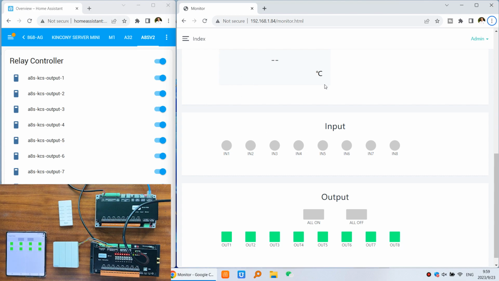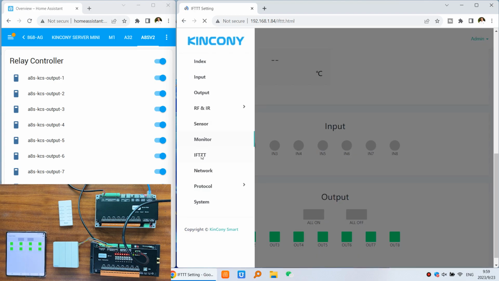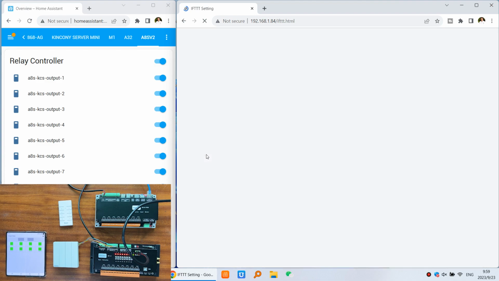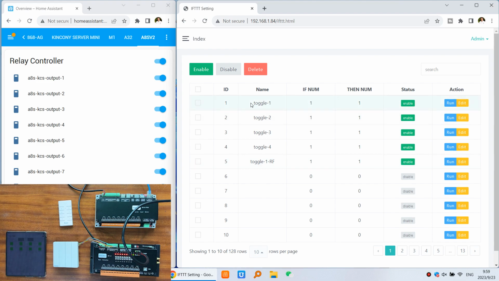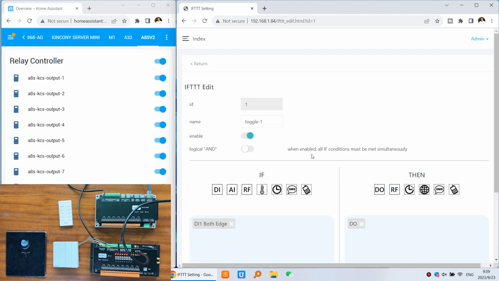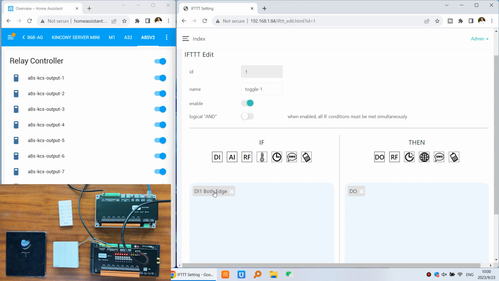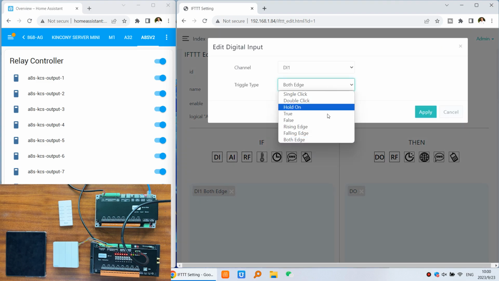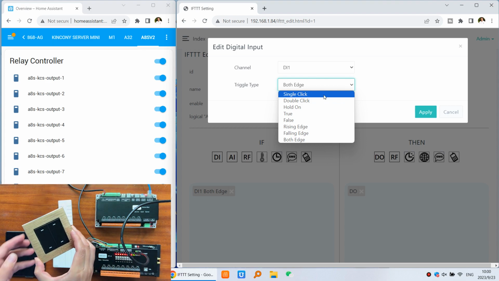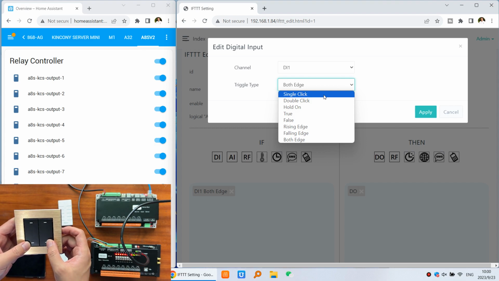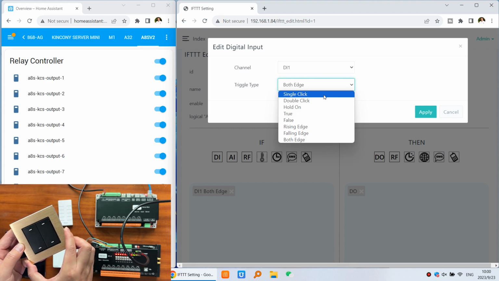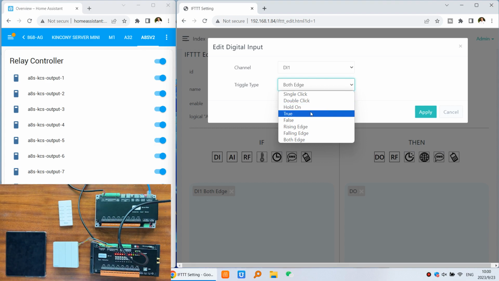This is our web page on the PC, and I have used the KCS firmware, so you can see that I have set the FDD command so that you can use the RF remote and the traditional switch. So you can see I can create this for a traditional switch. I can click edit, and you will see digital input one is triggered by both edges. This is for the traditional switch, and this also can use single click, double click, and hold down for a momentary switch. This momentary switch can support one click, double click, and hold down. So you can use a different switch, just set the FDD command.